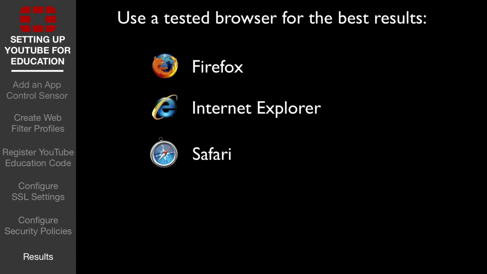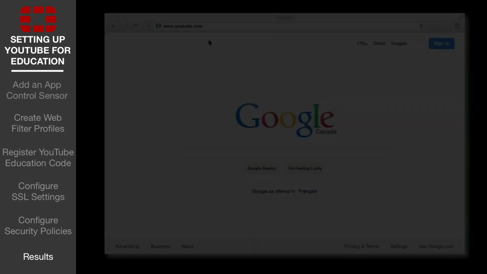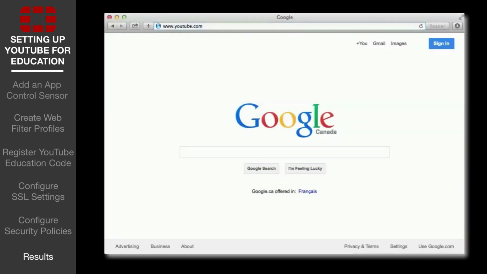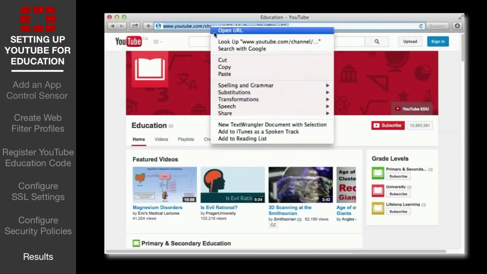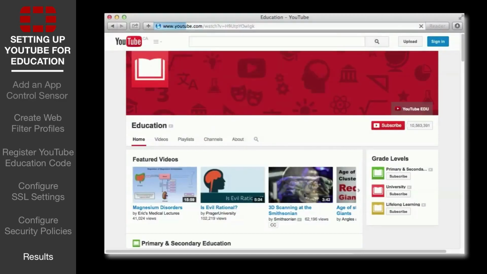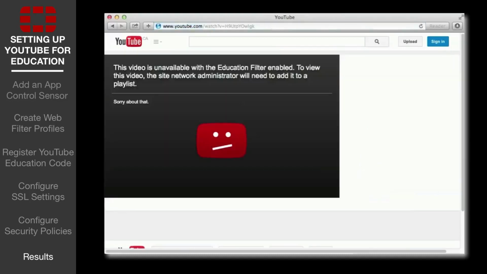Use a tested browser and go to www.youtube.com. You should arrive at the YouTube for Education homepage with access to approved videos with educational content. If you try to avoid the filter by visiting a specific YouTube URL, you will see an error message. If you try to avoid the filter by visiting an HTTPS YouTube site, your browser will time out trying to reach the page or display a connection timeout message.